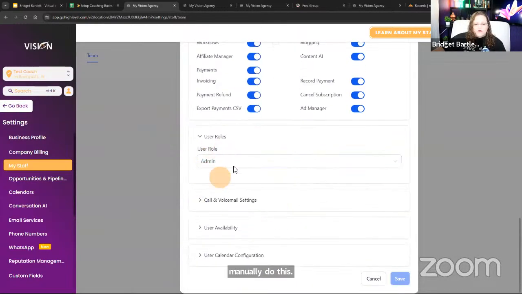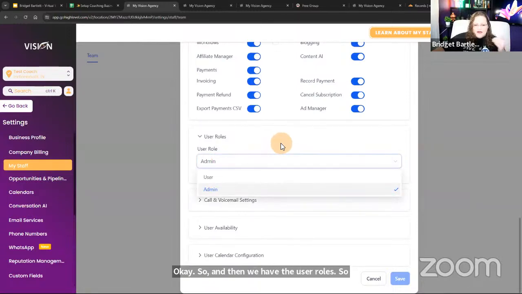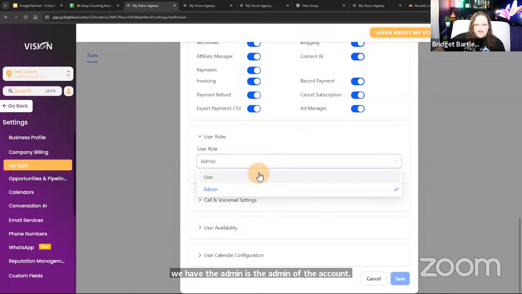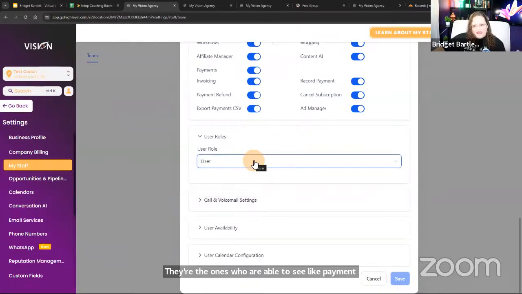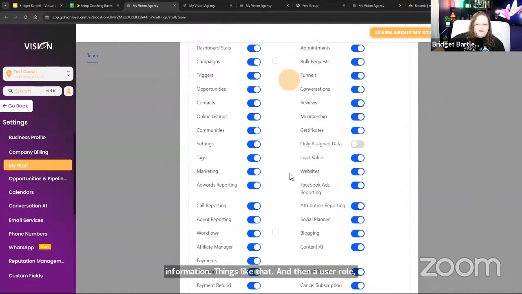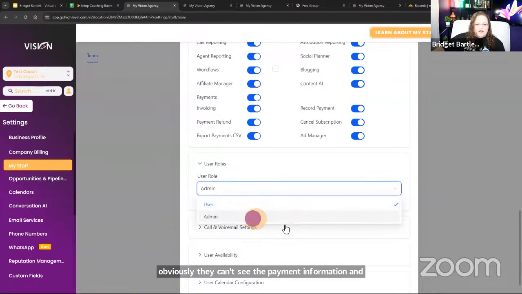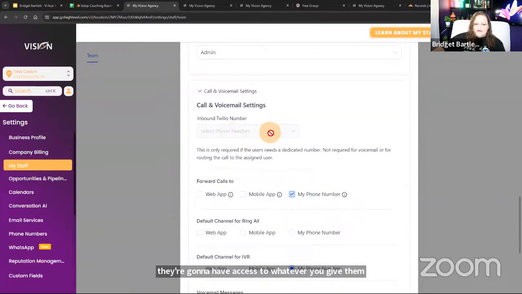And then we have the user roles. The admin is the admin of the account. They're the ones who are able to see payment information, things like that. And then a user role, obviously they can't see the payment information and they're going to have access to whatever you give them access to here. In the call settings, you can also create and store your phone number here.